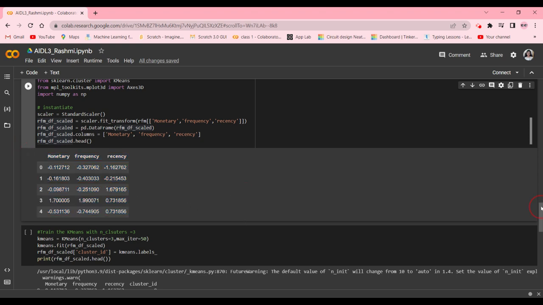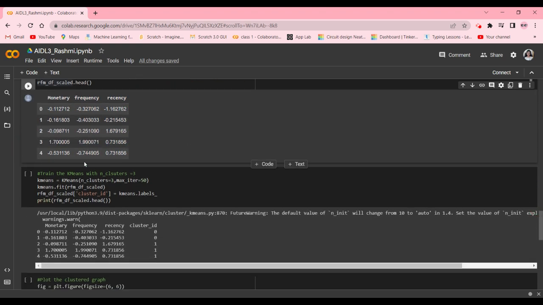Now we're going to train the k-means with clusters. So kmeans is equal to KMeans with n_clusters 3, max_iter 50. Now kmeans.fit rfm_df_scaled, then rfm_df_scaled cluster_id is kmeans.labels_, and print rfm_df_scaled.head. This is our output after we trained it.